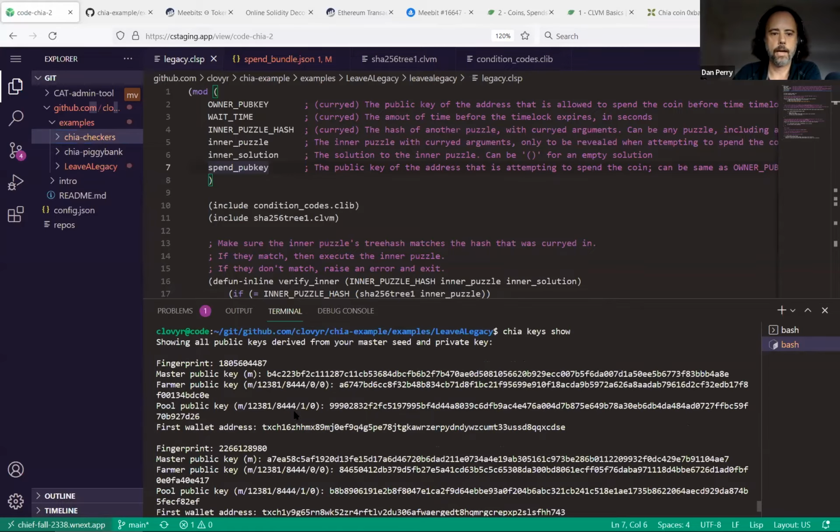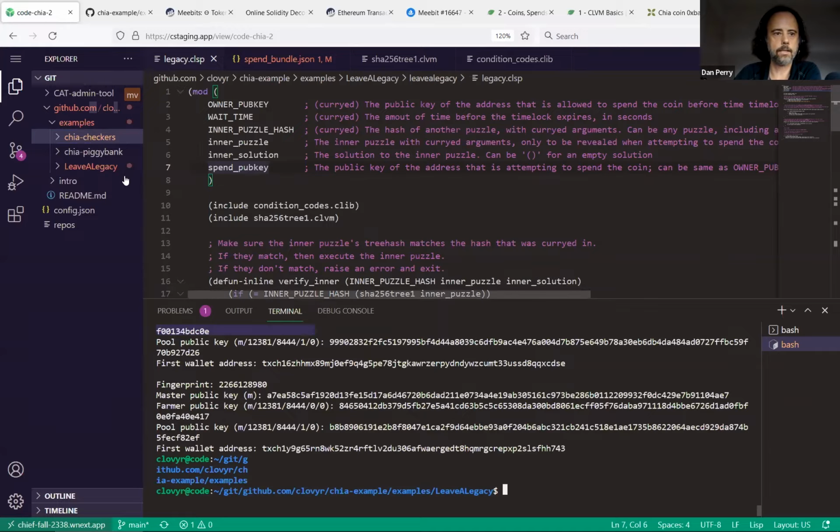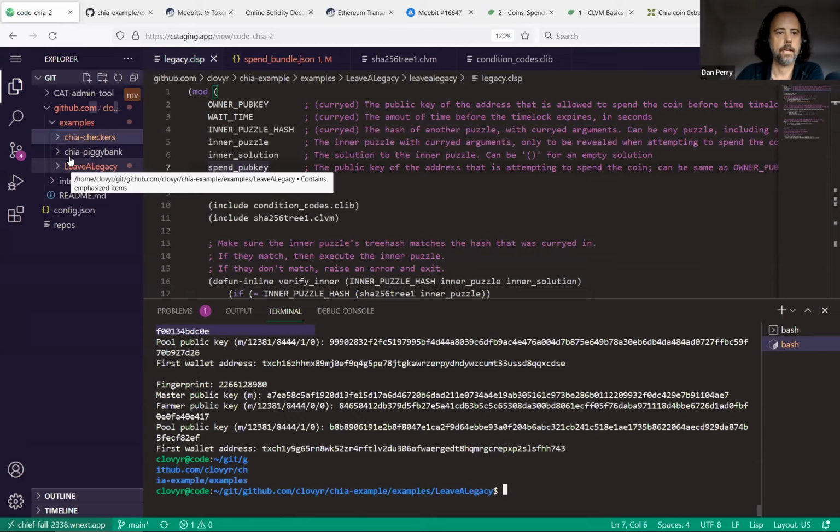And I have created a couple of keys already for you guys. And when you install Clovyr, as Amber pointed out, you have 3 examples here. The first one we have is checkers. Second one is the piggy bank tutorial. And this is something that Quexington created a while back, and he created a whole video series for this. So I definitely recommend that you go watch this. And then this is Leave a Legacy, which I created a while ago too.